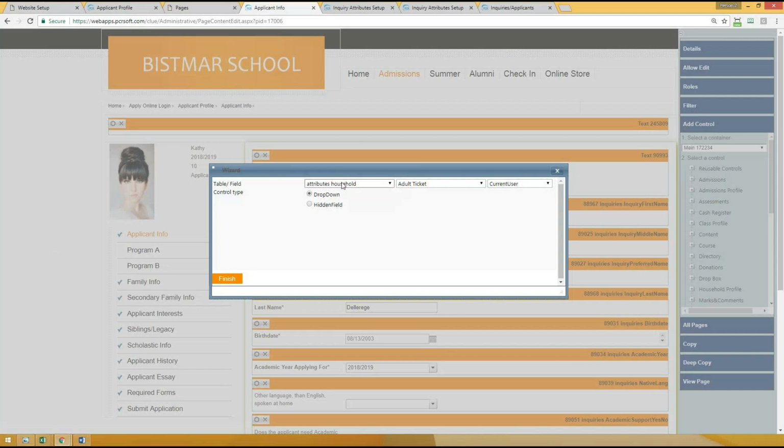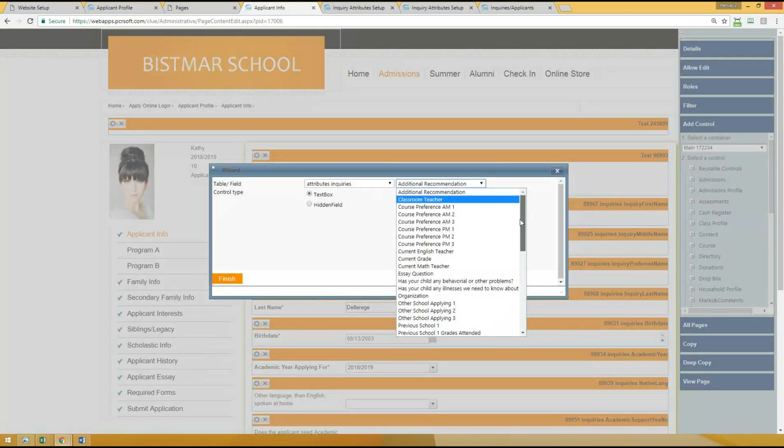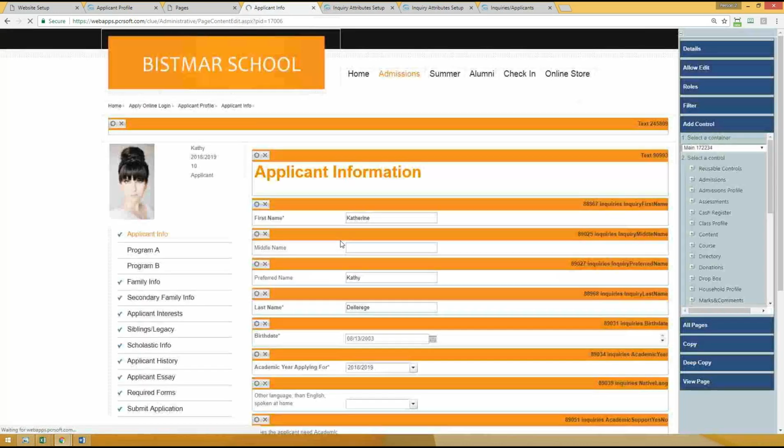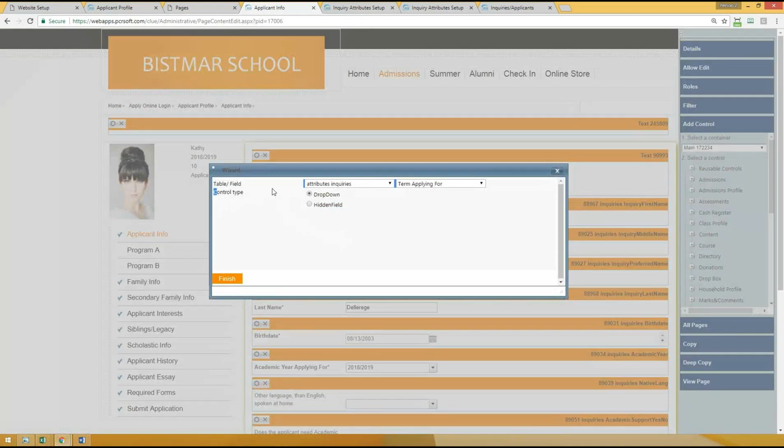In the wizard box, because this is an inquiry attribute, because the attribute is linked to the actual inquiry or applicant record, we use the attributes inquiries table. And then here I will see all the different options that I had created. So I see term applying for here. And it'll automatically show me that it's a drop-down control. If the option I selected in campus was like date, or if it was text box, then I will see those specific types here. But in this example, it's a drop-down, so I click finish.